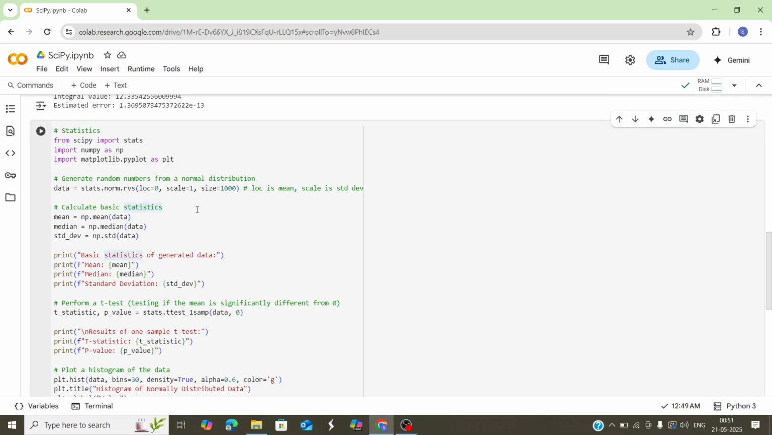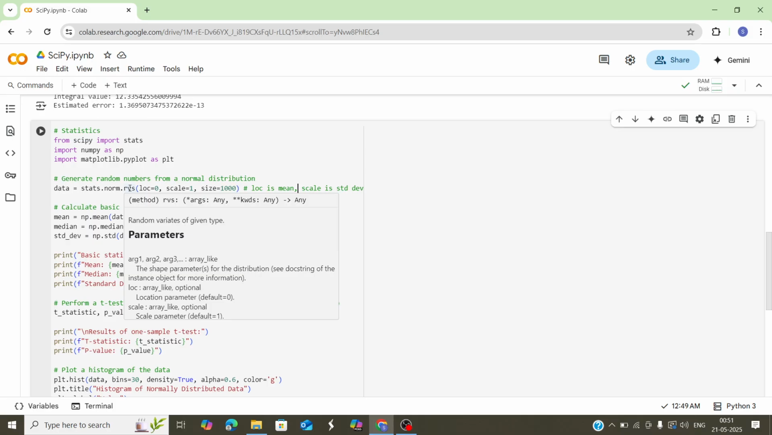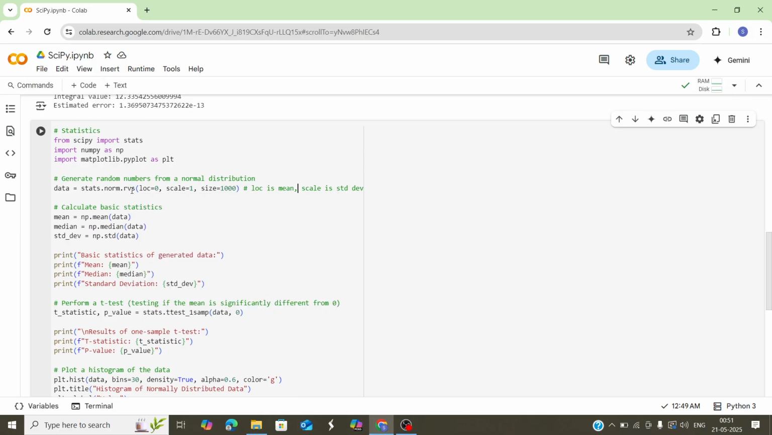To calculate the basic statistics, I use np.mean, which is basically to get the mean, np.median of data, and np.std, which stands for standard deviation. Now the stats package is over here helping me to generate random numbers from a normal distribution. The reason is that I have used the function norm.rvs. RVS stands for random variates, random variates of the given type. As you can see, it's an inbuilt function, and norm indicates that you want to generate random values or numbers from a normal distribution.